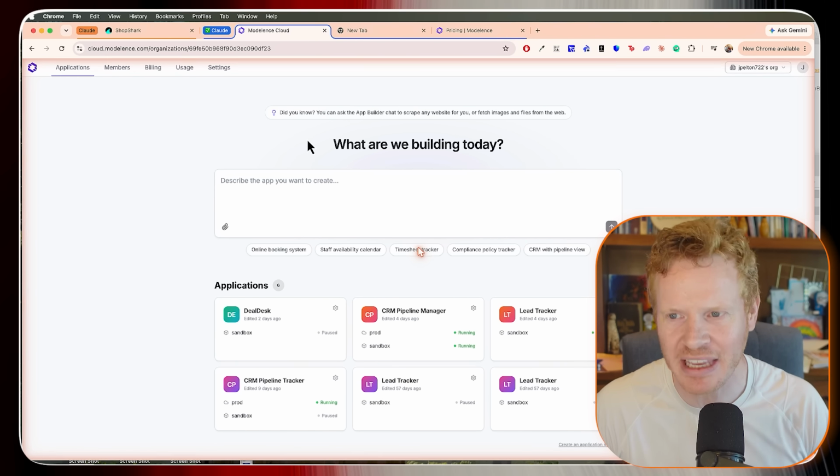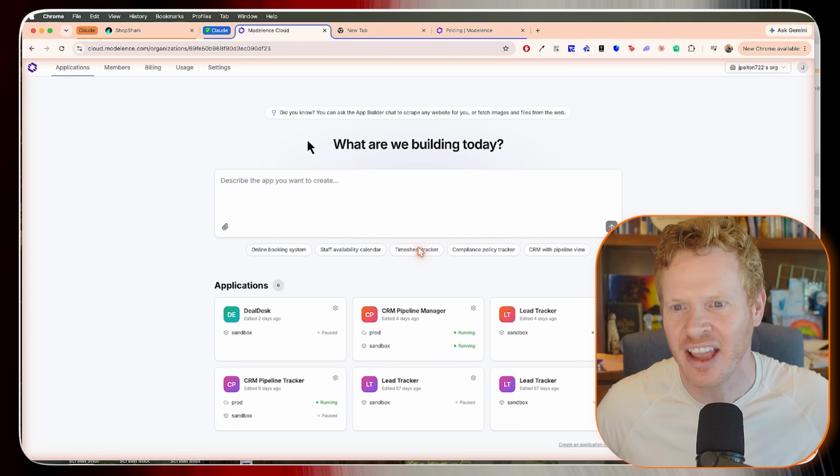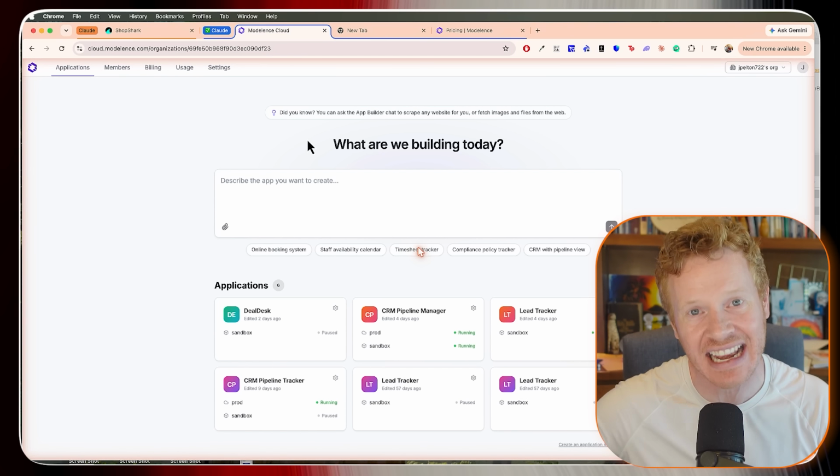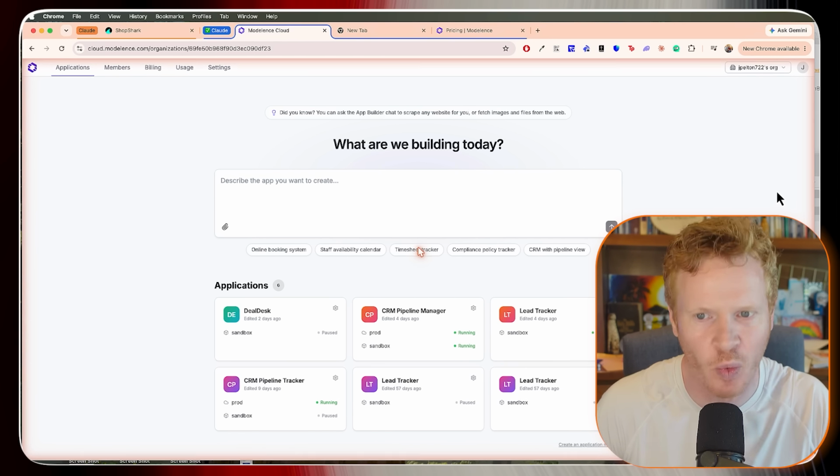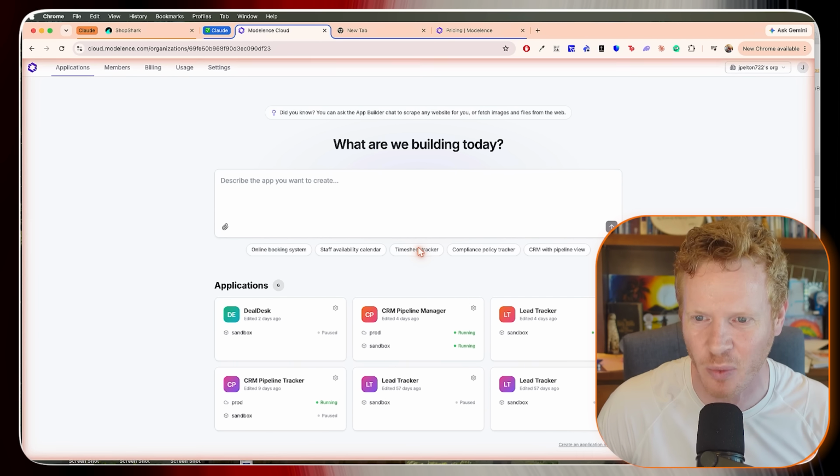So you describe an app in plain English, it builds the whole stack, front end, back end, database, logins, and it deploys it for real. So let's actually build something today. I'll have you walk through it with me and we will see how it works.